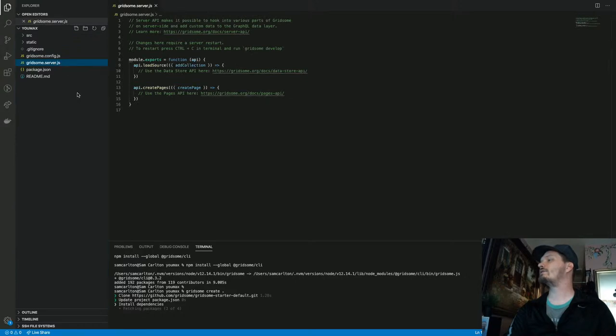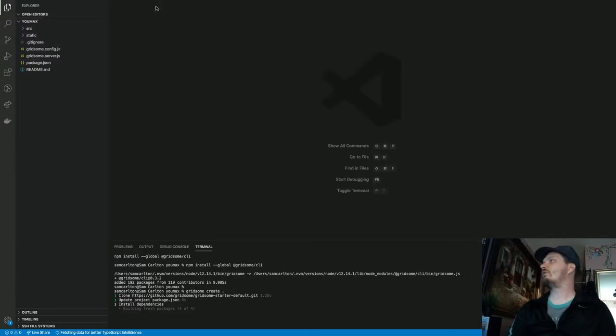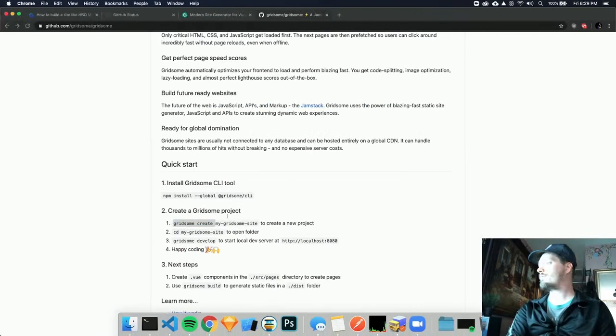What does this look like? Is this going to be bad if I look at this? Load source, create pages. I've used Gatsby before, so this is like Gatsby, where it's Gatsby's node file. Probably should close this out before it freaks out.